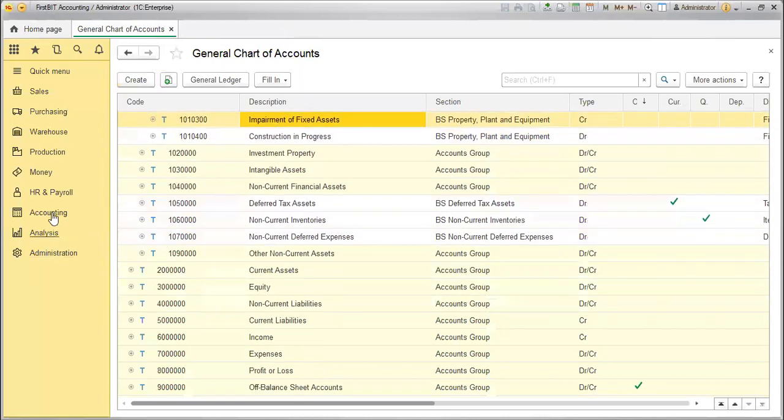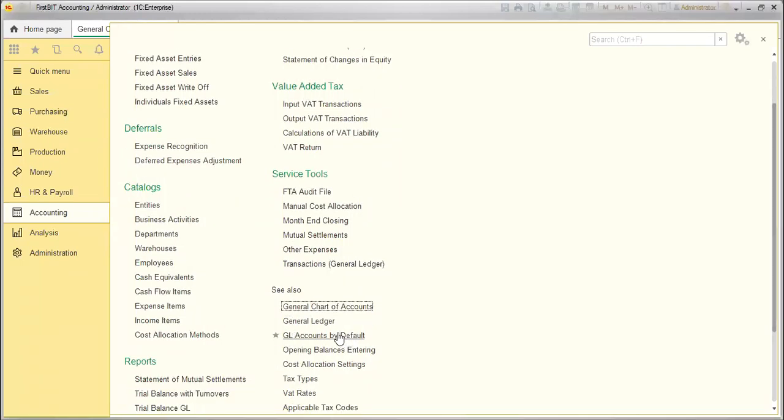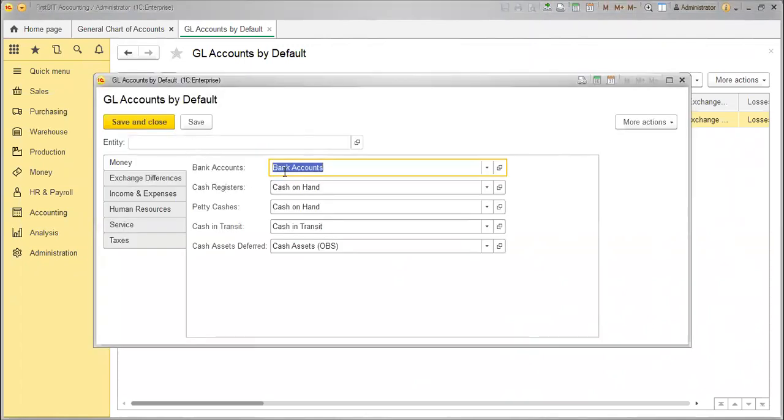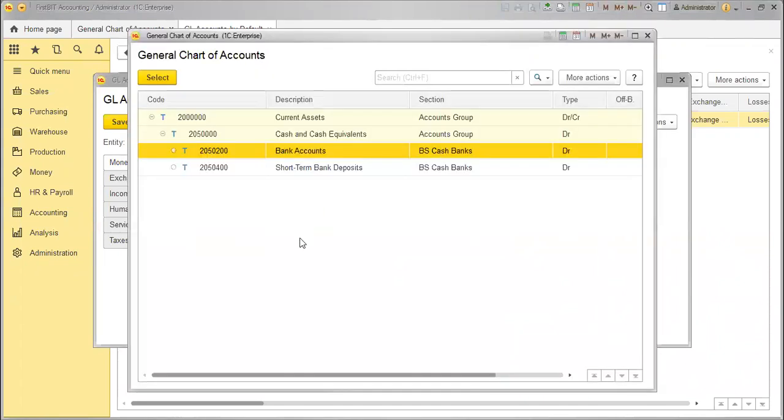And one more thing in the chart of accounts: in our FirstBIT application, everything is automatically posted. Based on your default settings, it will be posting. So here you can see there is one more option called GL accounts by default. If you click here, everything is predefined. If you open this, you can define the account code, bank account. You can just show all, you can select the code. So that bank account field will have only this many accounts. So you can select which account you want.